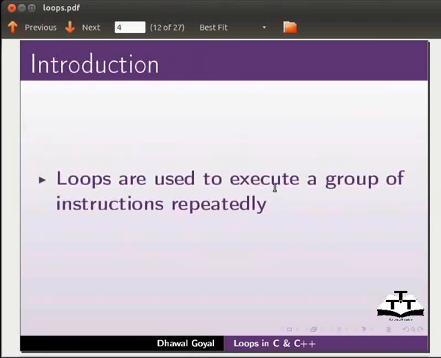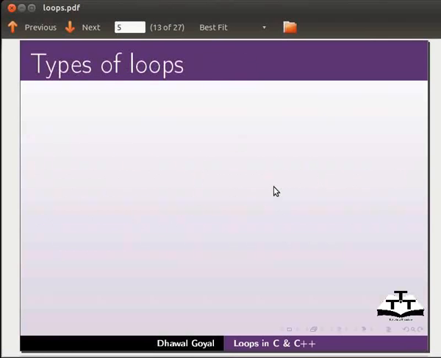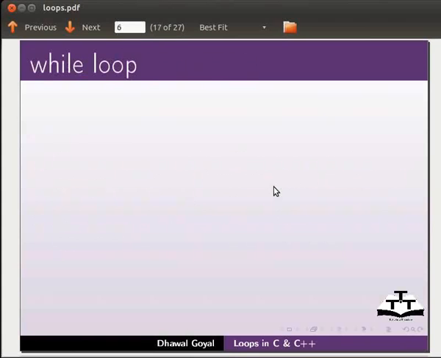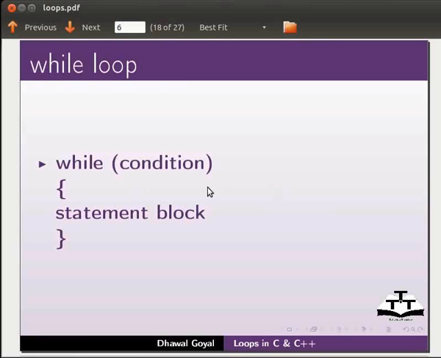Loops are used to execute a group of instructions repeatedly. Depending on the purpose, they are divided into three types: while loop, do while loop, and for loop. Let us start with the while loop first. A while loop tests the condition in the beginning. The structure is while condition within the brackets, statement block.